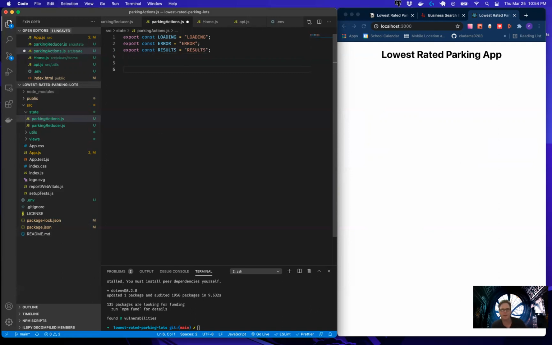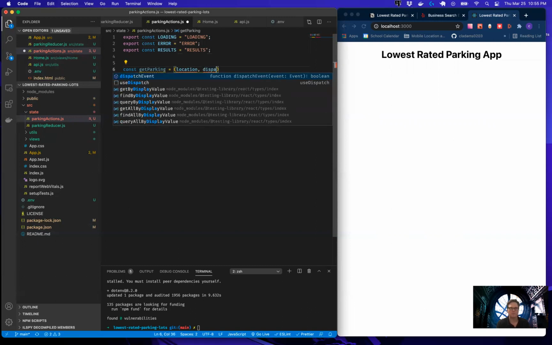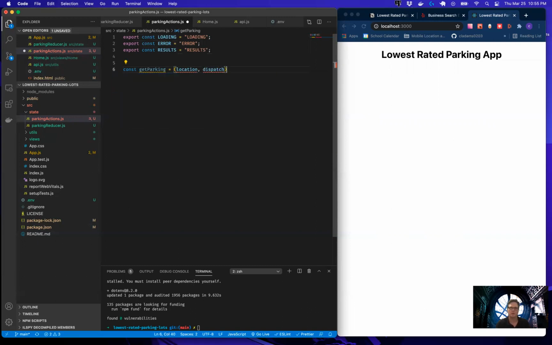I'm going to create a little asynchronous function. Const, let's say get parking. Well, a function that's going to take in a parameter. It's going to take in a location. And we're going to take in our dispatch method. The reason why I'm bringing it in here is so I can call it multiple times to hit my state machine and get it running.